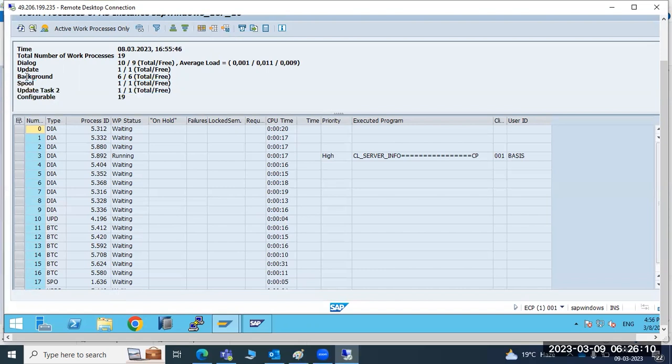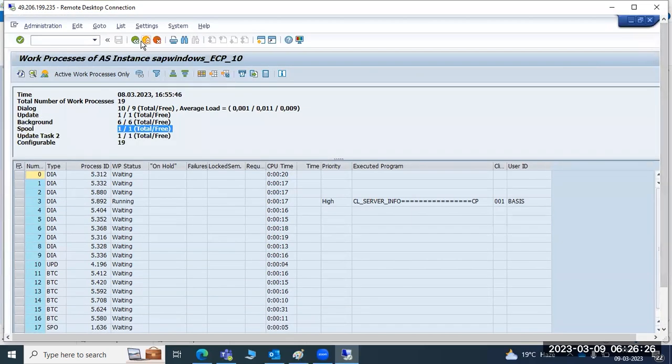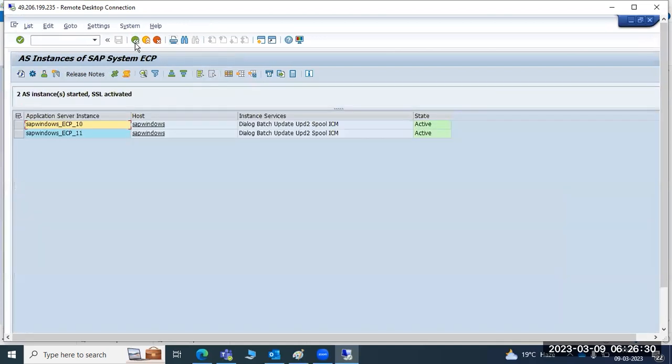So background we know, update we know, dialog we know. All these things we know. Only spool is for the printing purpose. In the printer, we will use this spool work process. Normally everyone knows how to give the printing, and this is the print button, Control P. So everyone knows how to do that.